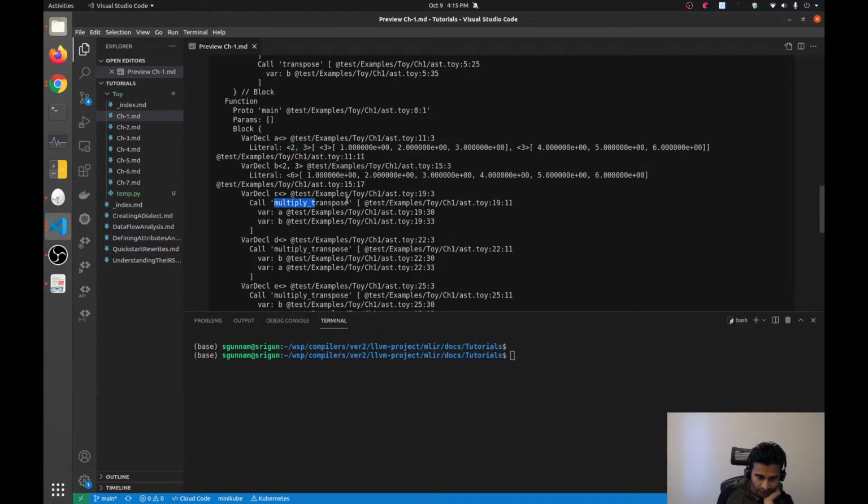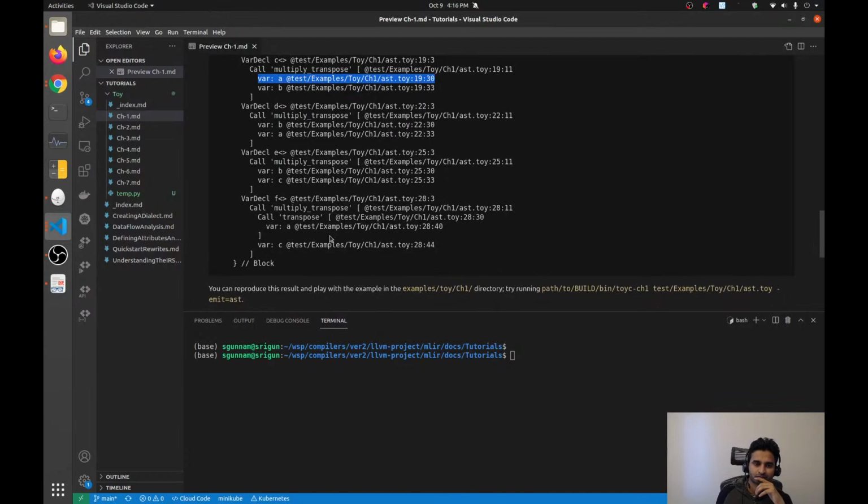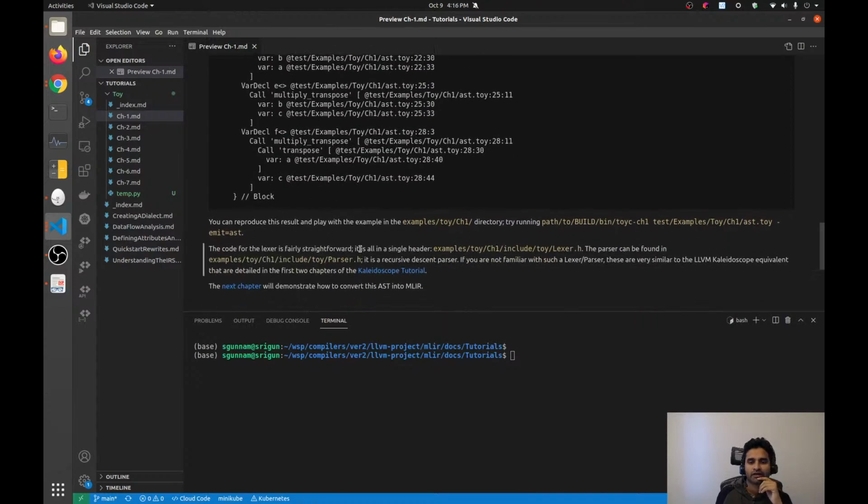Here we are calling multiply transpose, and it takes var A and var B. Similarly for the rest of the things, and then you have the block and so on.